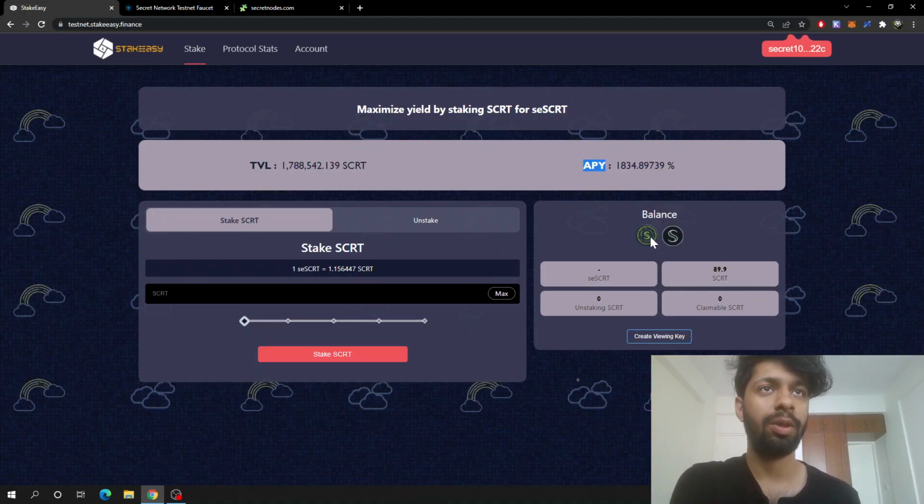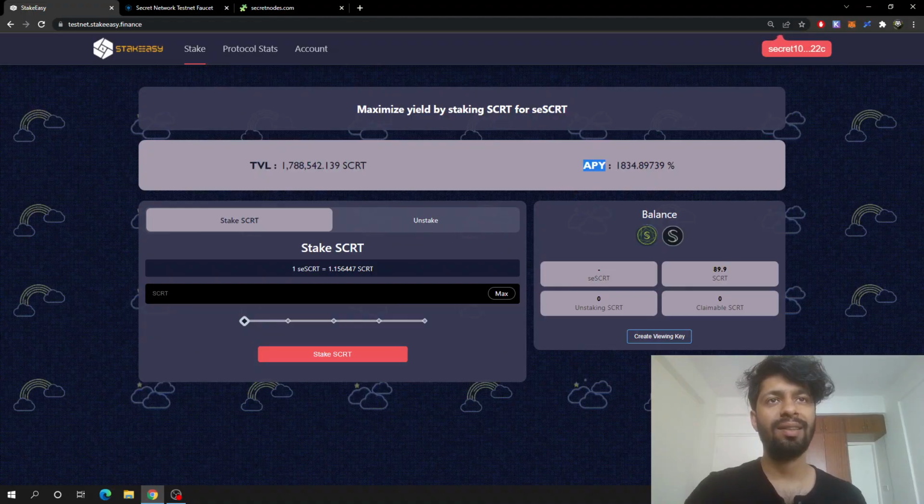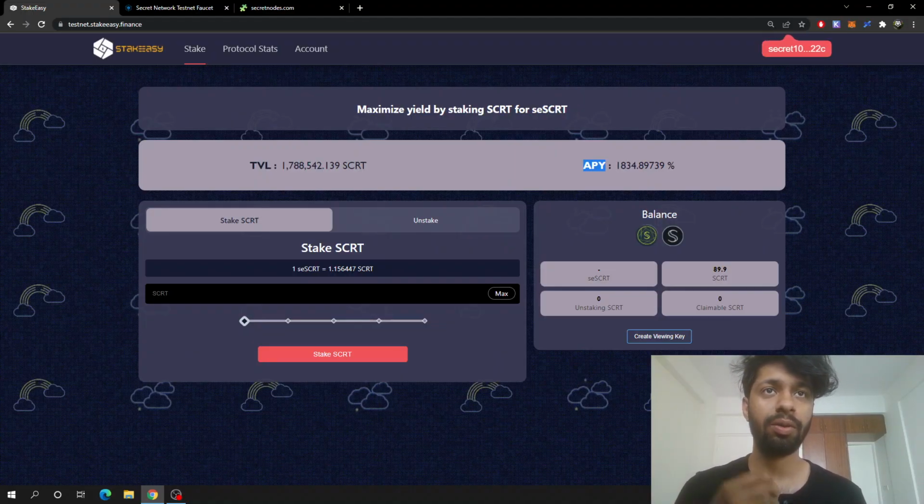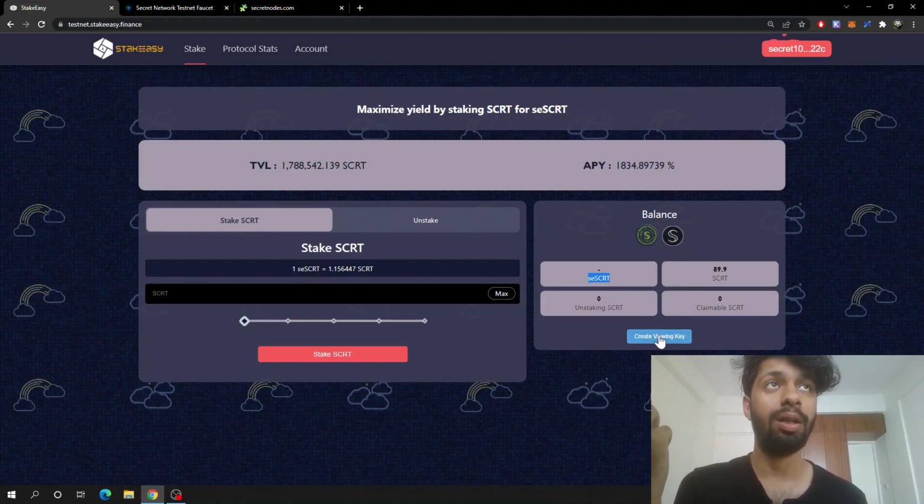And here you'll see a bunch of balances. Whenever you stake your secret, you get SE secret in return, which is the liquid staking token for StakeEasy. This token you can use anywhere in a DeFi protocol, to maybe provide liquidity or to use it as collateral. Since the SE secret you'll get is a SNIP-20 token, you need a viewing key to view the balance.